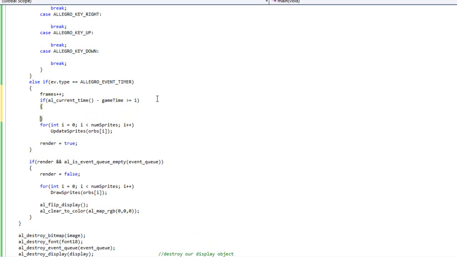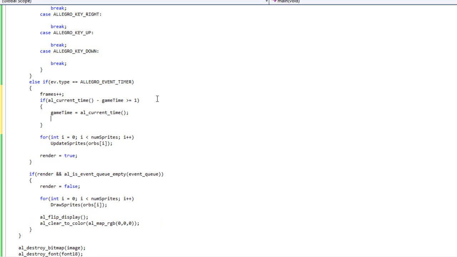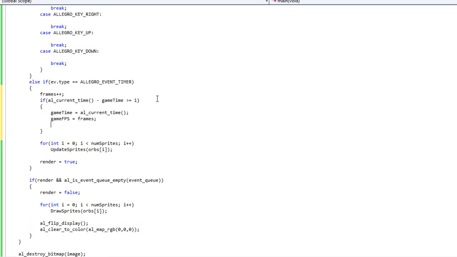So if that is true, then I'm going to do game time equals al current time. We're going to reset this value so it won't fire off again until another second. And then we're going to do game fps is equal to frames. That's just going to be our container. And then I'm going to do frames equals 0. We'll reset frames. Okay, so we have this working great.